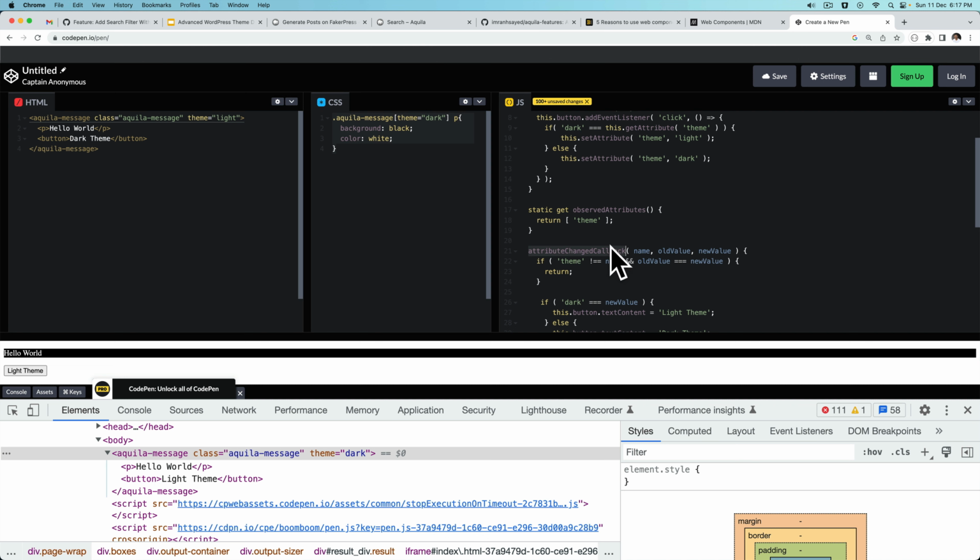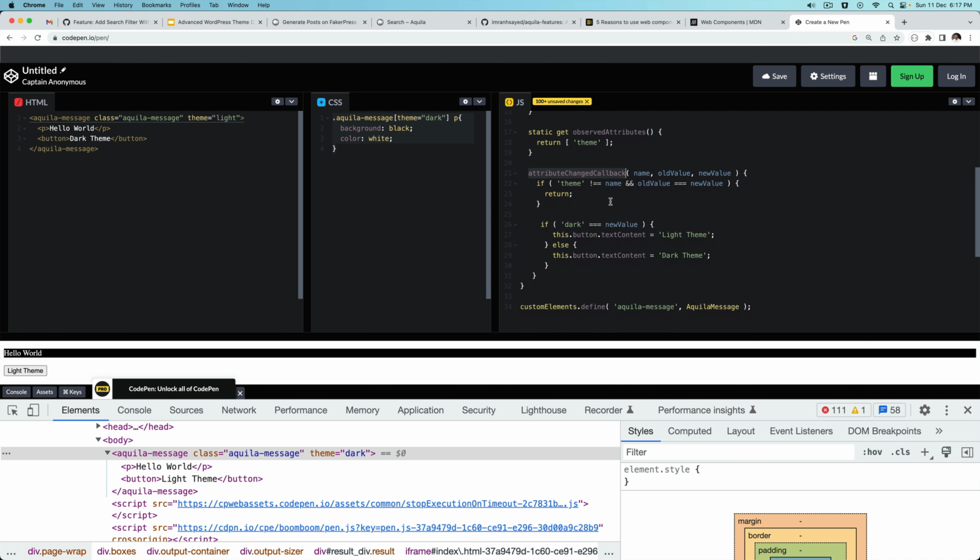this attribute change callback. It's going to check, is it not equal to theme? In this case, no, we have theme available as an attribute. So it's going to run further, and then new value becomes dark, right? New value becomes dark. So it's going to go ahead and set the text to light theme for this button. So that's what's happening here.